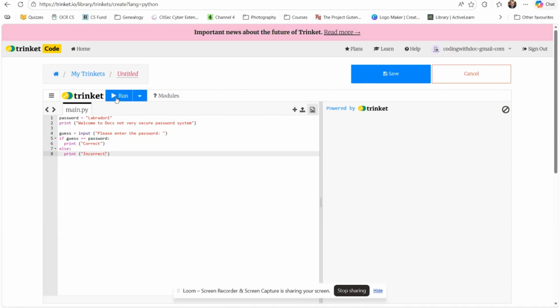Now that kind of works. So if I did that and I put in doc and then press return, it said incorrect. But if I ran it and I put in Labrador1, put it in the right place, Labrador1, it then says correct. The problem was neither of them stopped you then going into the main program.